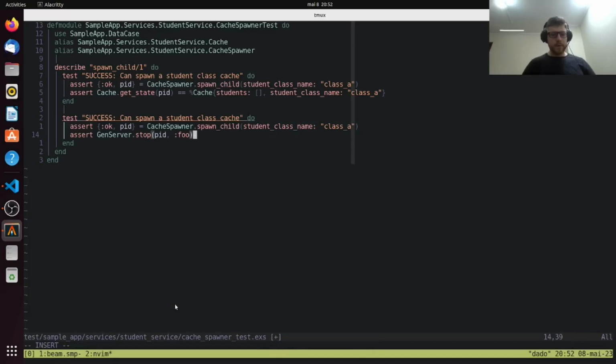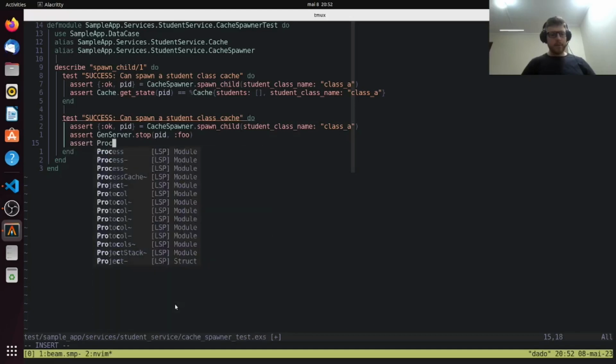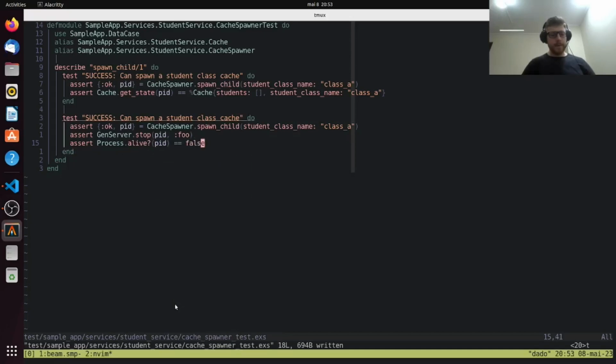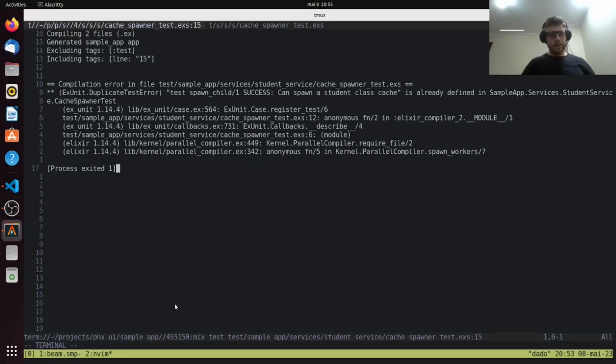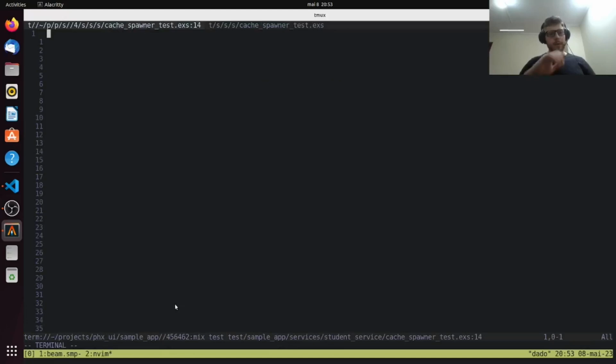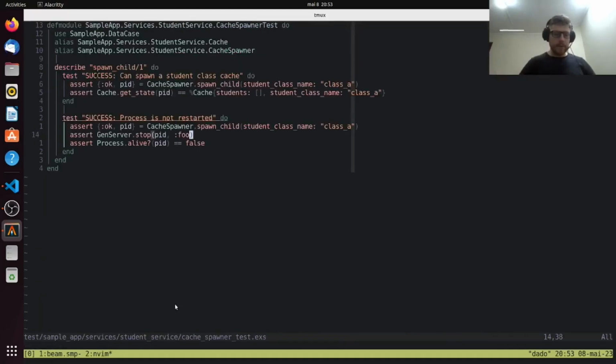Cool. And now we can assert that Process.alive? with the PID equals false, right? Okay, actually here, process is not restarted. This we can see, yep, it's a success, because the PID stopped and the process is not alive.